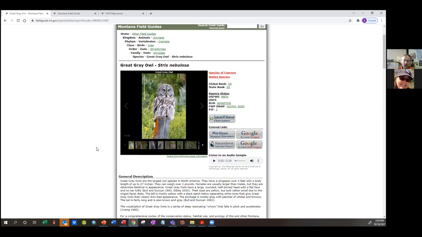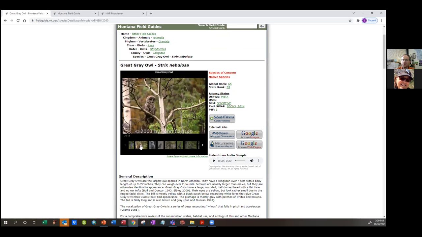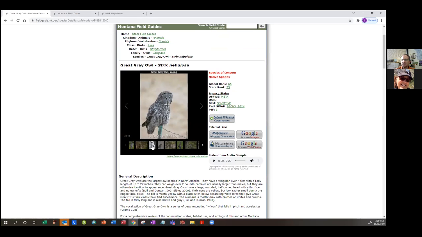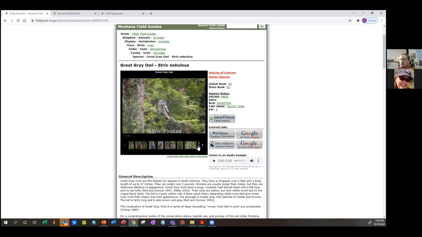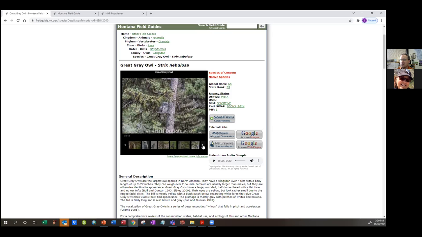So each of our accounts, we have photos for individual species, and we try to have photos for all the life history stages of the species if possible. So adults, and then there's a little fuzzy juvenile that's just about to fledge. And then where possible, we'll even include nest and egg photos.